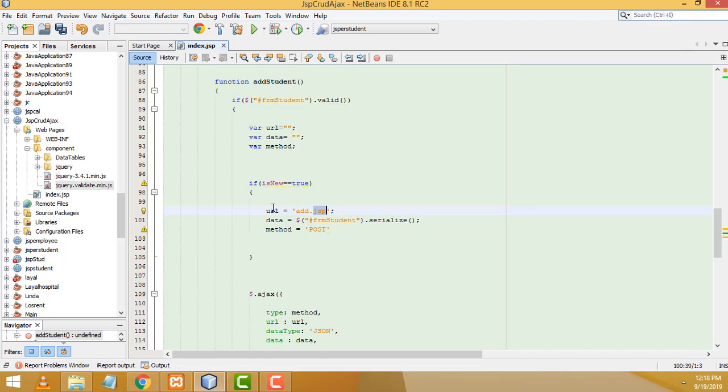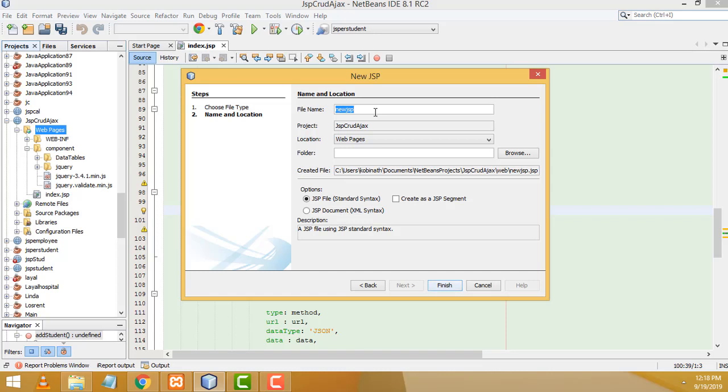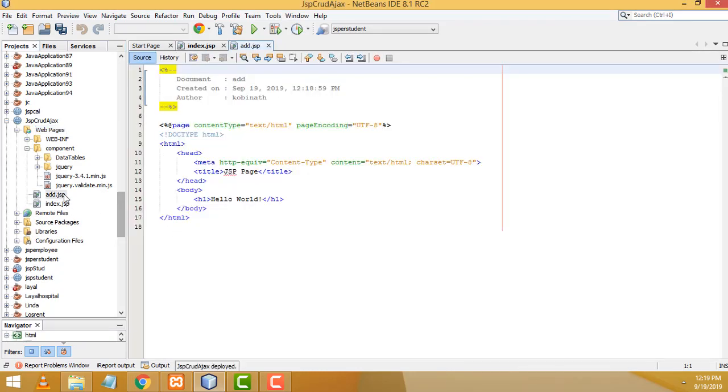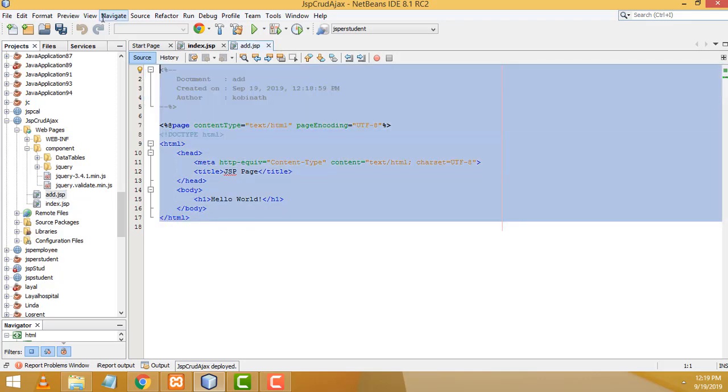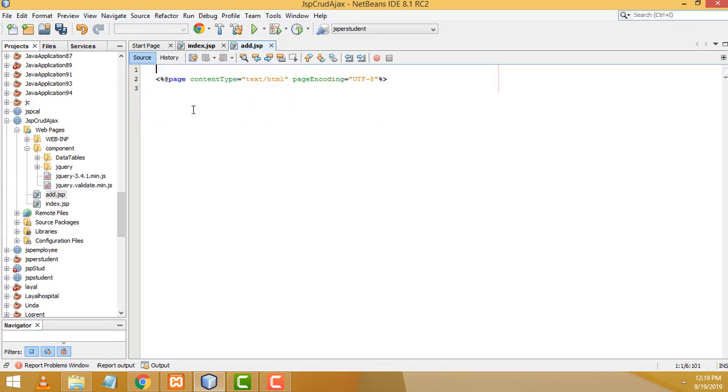Now I am going to create the add.jsp page. Here, select the web page and add a new page, creating it as add. Click add, and the extension should come automatically. So here is the add.jsp page. Double click on this one. We need to remove these things, we don't need them. We have to remove the stuff, right?